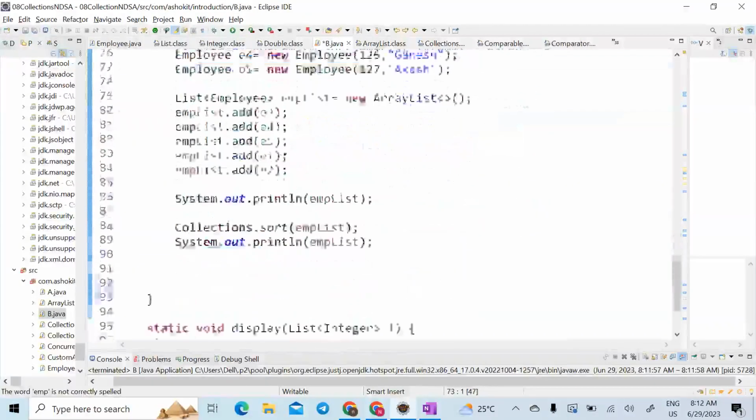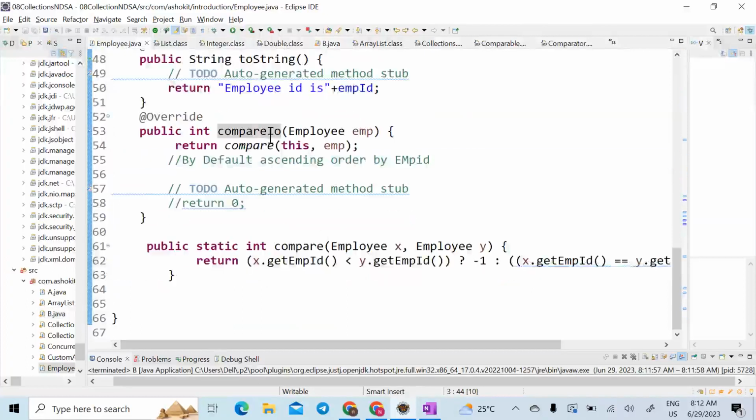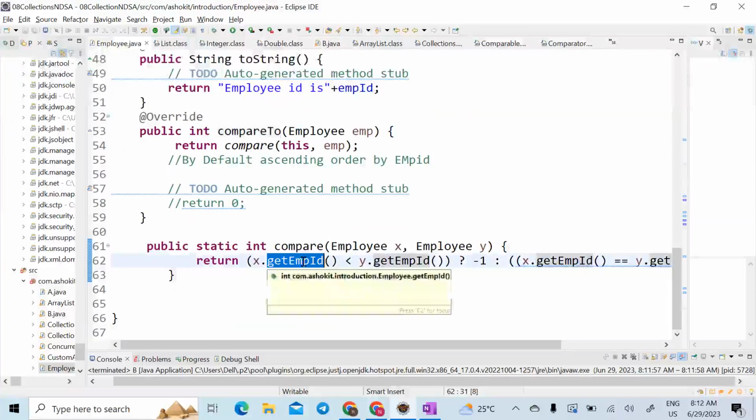Sort by employee name. Then you might be thinking, sir, every time do I need to go to the Employee class and change the logic here? See here, what is the ID I'm using? Employee ID. Now if I want employee name, do I need to change this code? If I change this, wherever the employee ID is used, that will not work, correct? So that means by default, if you are implementing Comparable, it will serve one purpose.